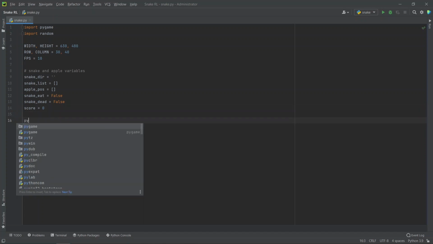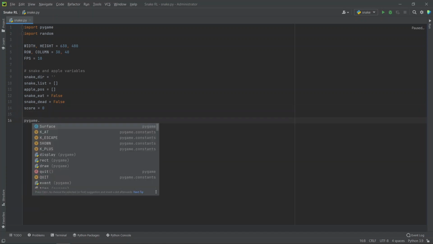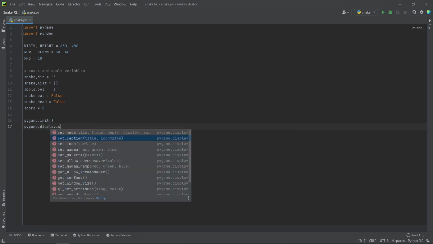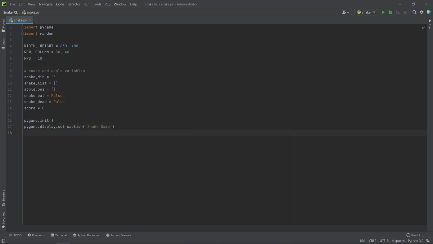I will use pygame.init to start Pygame. This should be done before any Pygame use in code. display.set_caption to change the window name. Here we make a surface and name it display, and from now on we will draw game objects on this surface. Pass width and height as a tuple into set_mode. The clock object is for controlling game speed. We will pass FPS into it later.